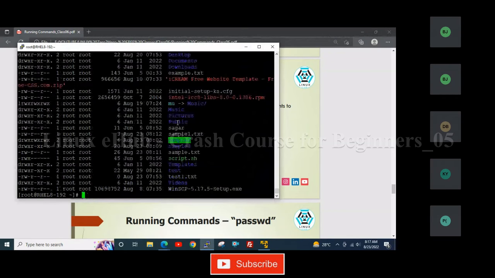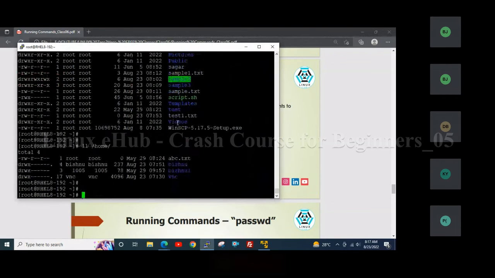whenever we are creating a user, by default it will create the home directory for that user in /home. I have already told you in previous classes. So the home directory for other users will be in /home.